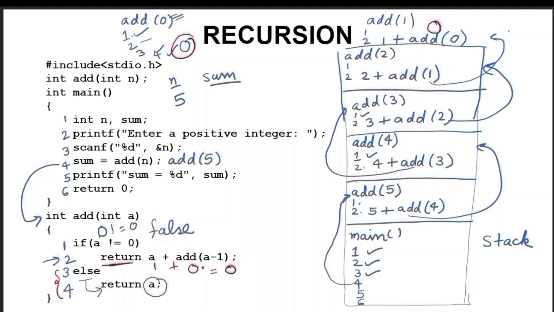So what is the value it is going to return? 1. So where will this 1 be returned? Who called add(1)? add(2) has called add(1). add(1) has completed its execution and it returns the value 1 over here. So this 1 is received by function add(2).